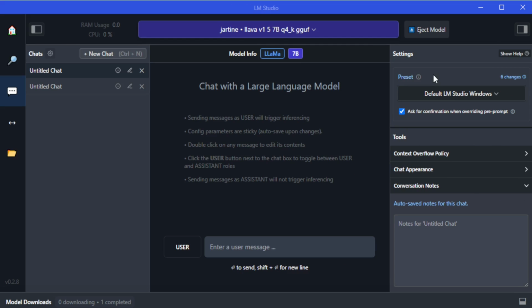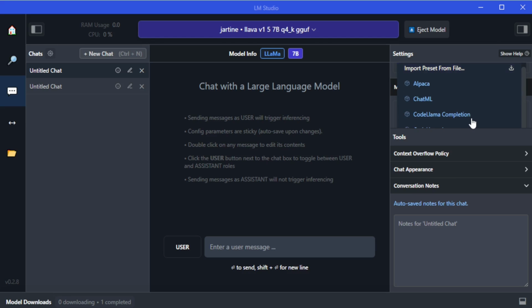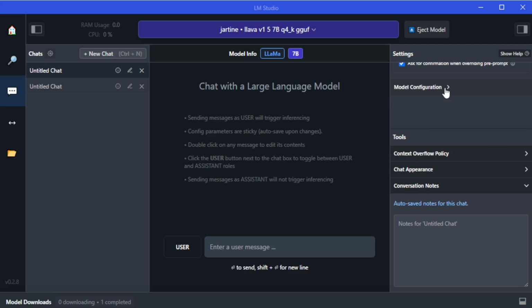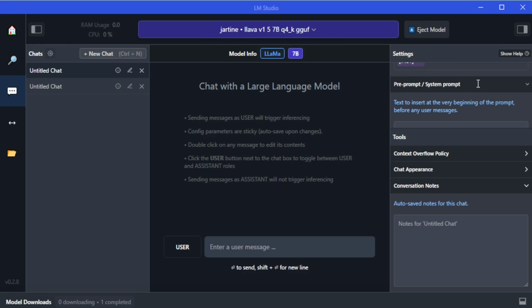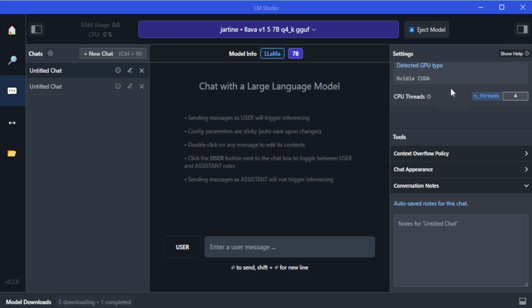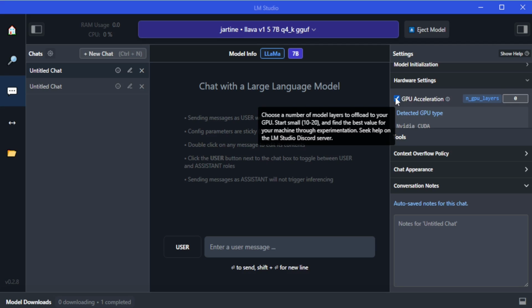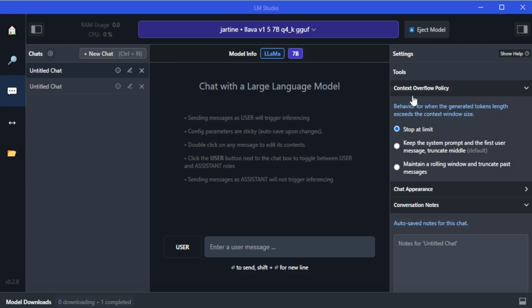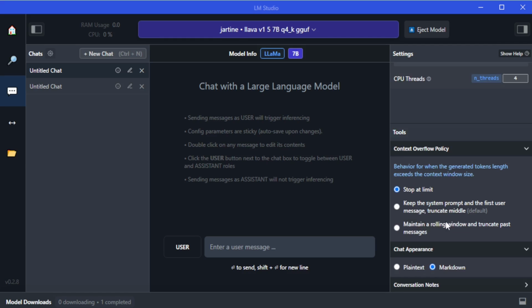Next, open your settings tab and set all model parameters. For example, preset configurations, tool settings, prompt formats, and system prompts. And if you want to change your system prompt, then change your prompt in this tab. The default system prompt is, "You are a helpful AI assistant." Check your hardware settings. If you use GPU, then select GPU acceleration and otherwise deselect. And check your CPU threads. After completing all settings, close the settings tab and move to the chat tab.